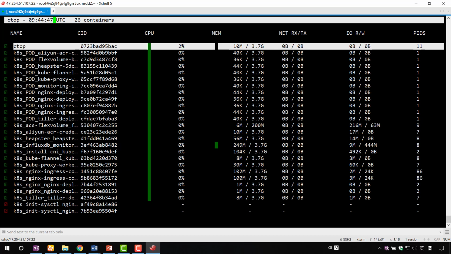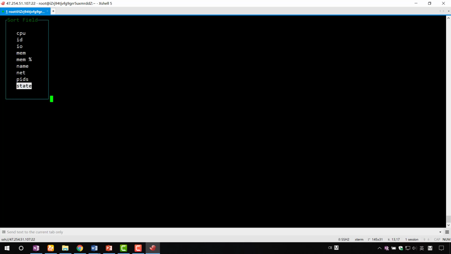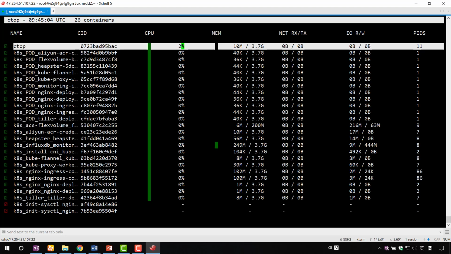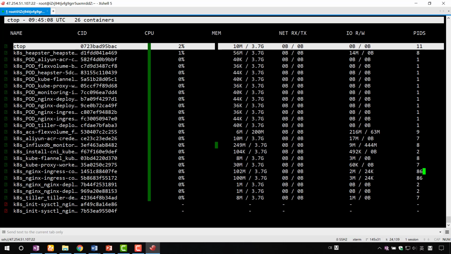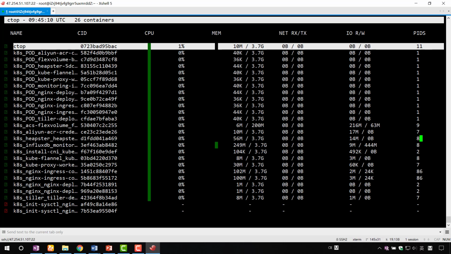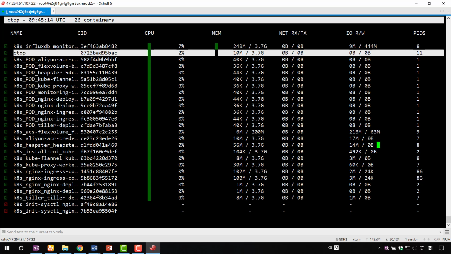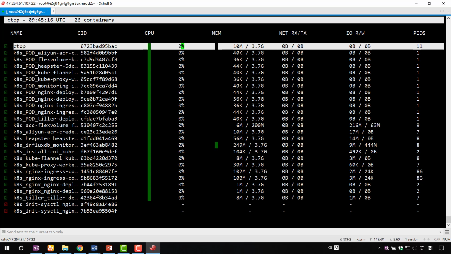Now, you can see that there are two Nginx deployment containers running, which provide the Nginx services directly. In the interface of CTOP, you can set different sort ways by pressing S on your keyboard. For example, set it to sort by CPU usage. In this way, you can monitor the containerized application deployed in a cluster at the basic level.